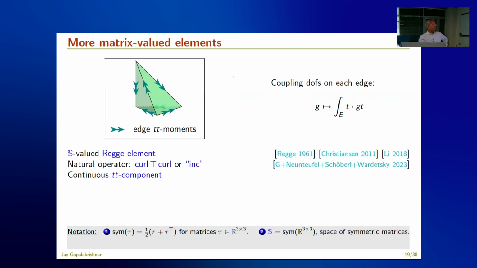Here's another very interesting matrix valued element, which has tangential continuity, or TT continuity. It's a 6-dimensional space controlled by these degrees of freedom, the moments on the edges of the tangential component of the matrix field. This is called the Regge element, and it has a natural operator. It's a double curl operator, or a curl followed by a transpose followed by a curl. This is the operator known as the incompatibility operator in elasticity. It comes up when you linearize curvature, and there's a lot of interesting background for this element.